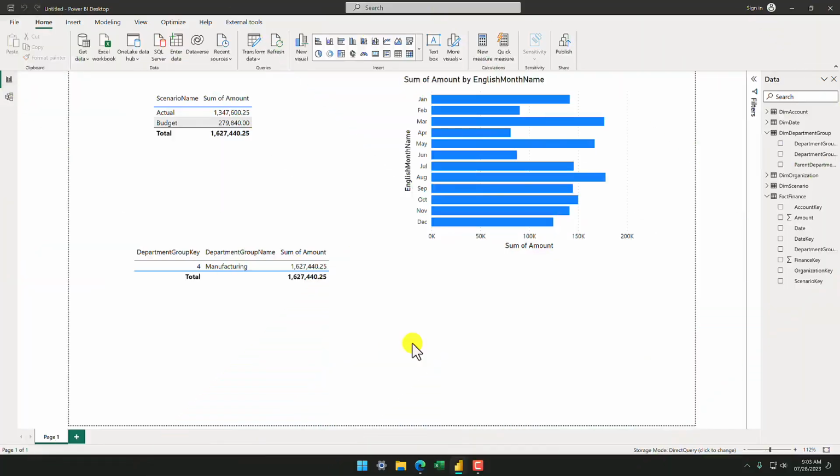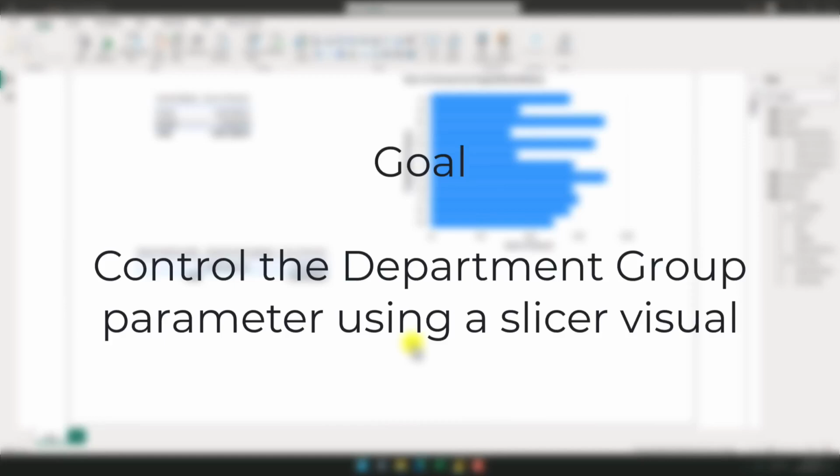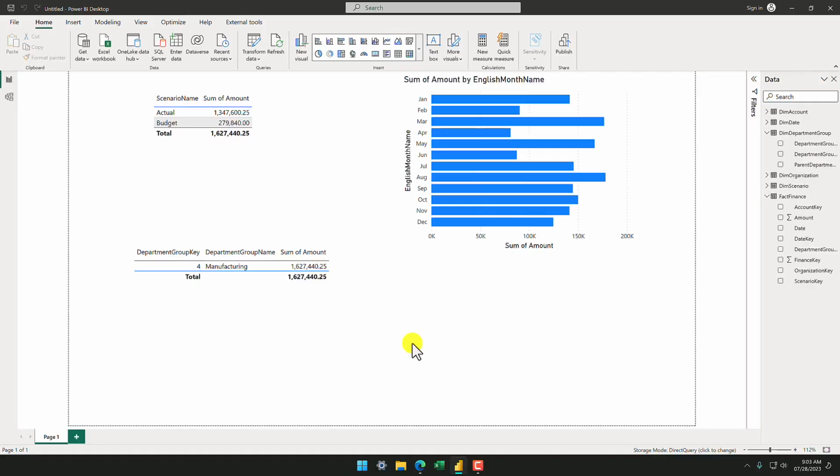Now, ultimately, our goal in this exercise is to create a slicer that allows us to change that parameter dynamically. So, in a real-world scenario, our users could select a department group from the slicer, and that would re-query the data warehouse to pick up a new department. So let's see how to do that.